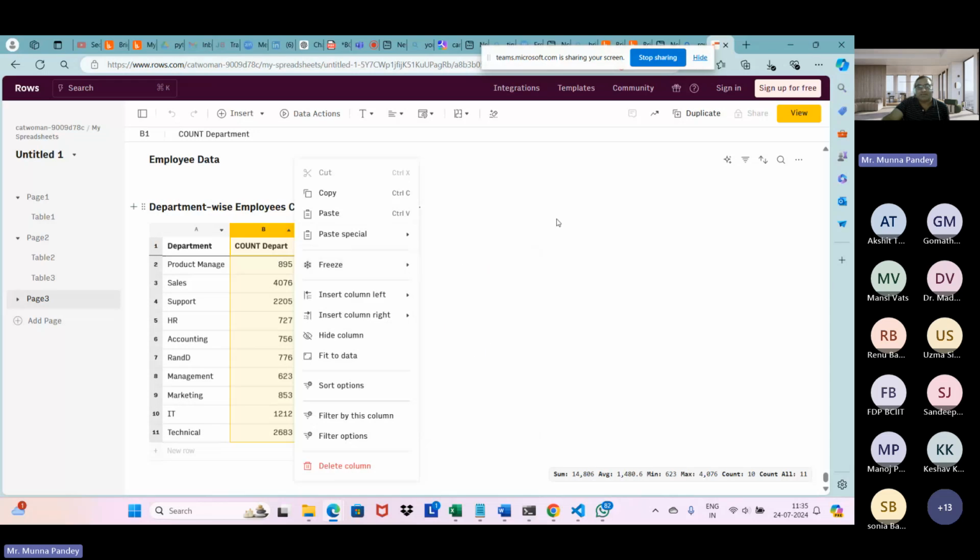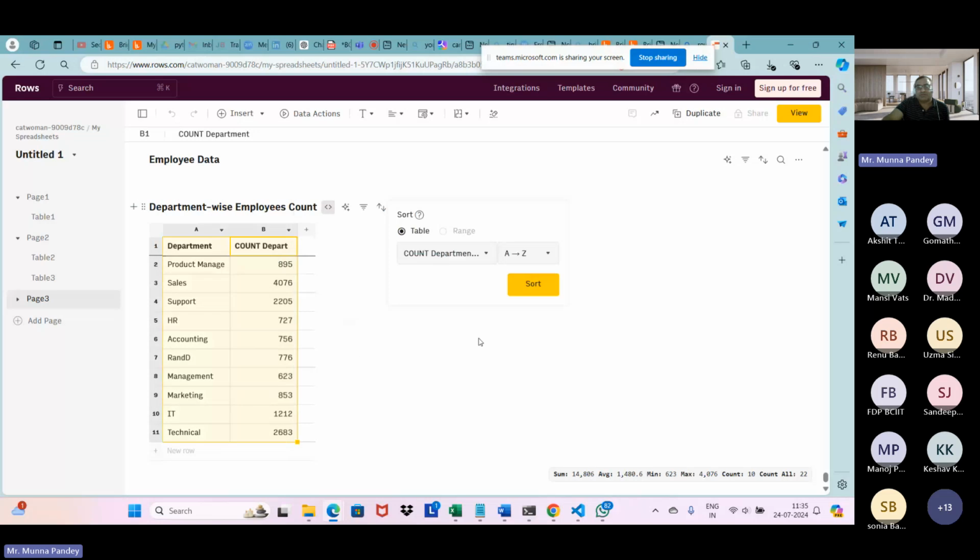समझ आ रहा है कैसे कर रहा हूं मैं? किसी को डाउट है तो पूछना, if you have any doubt, right? We have the sort option, we can use the sort. Let's see, we have sorted the value. So department, these are the different departments we have in the data set, guys.